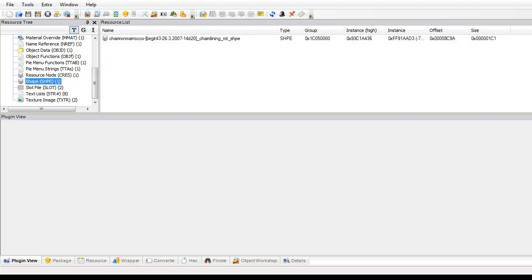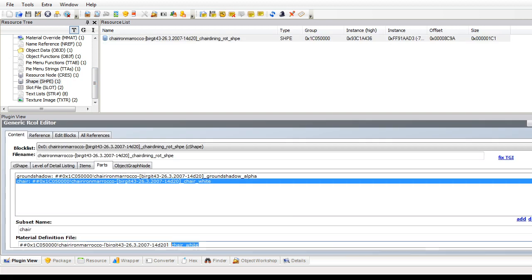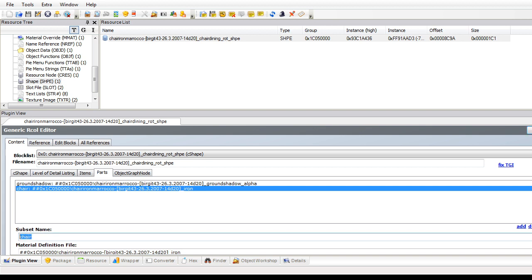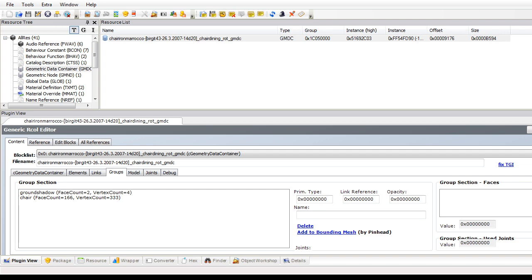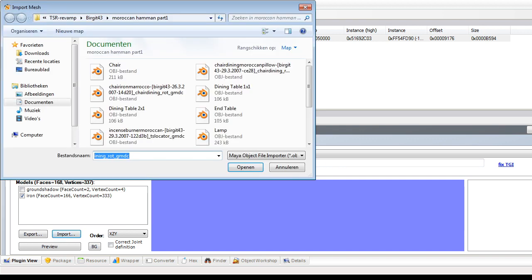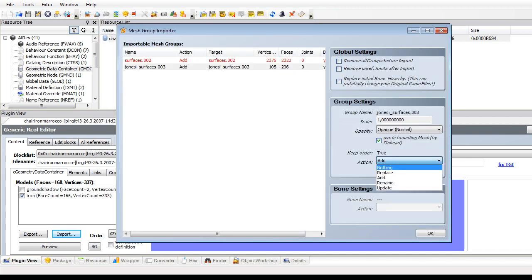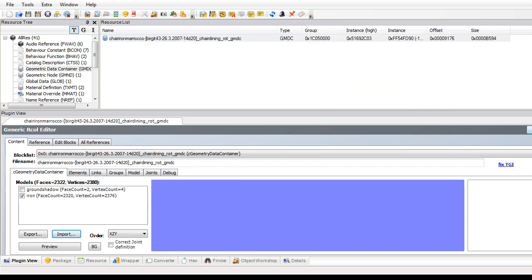Resource node, shape. Oh yes, the shape needs to be adjusted. And we need to copy some things. This one needs to point to iron. And the subset should definitely be called iron. Everything has to match, otherwise things will get messed up. ODD, GMDC, oh, I forget that thing. Chair. Okay, here's Jonesy. Jonesy, do nothing. We do nothing with Jonesy. We just replace iron, really. Okay, that's replaced.